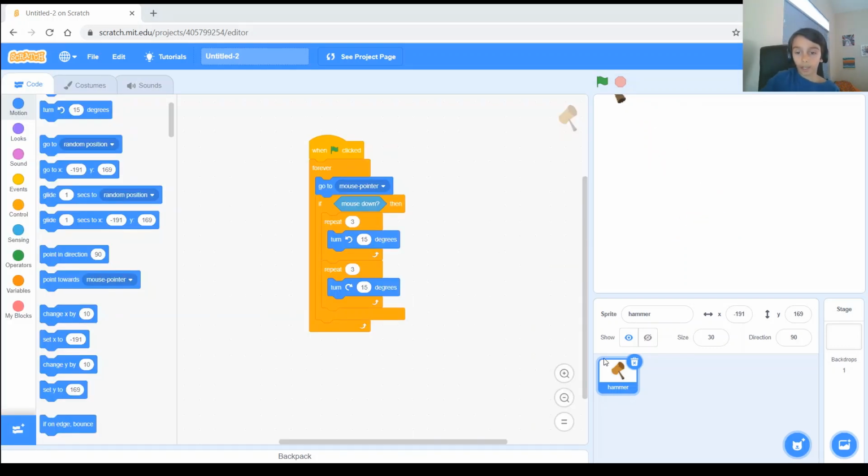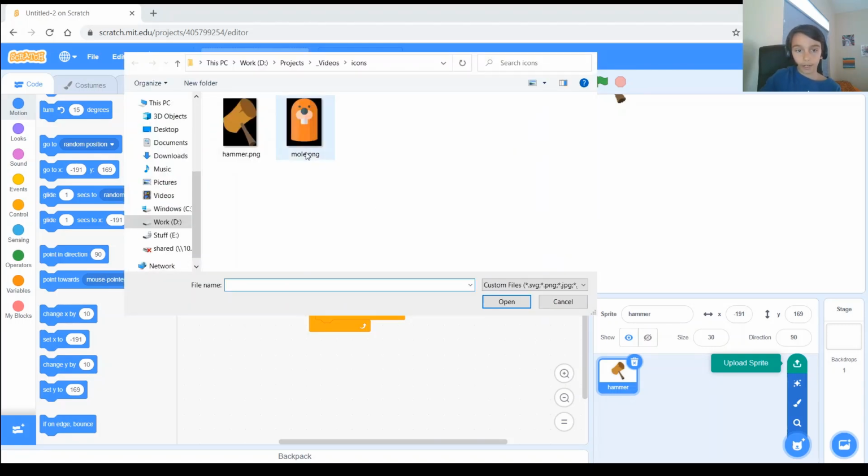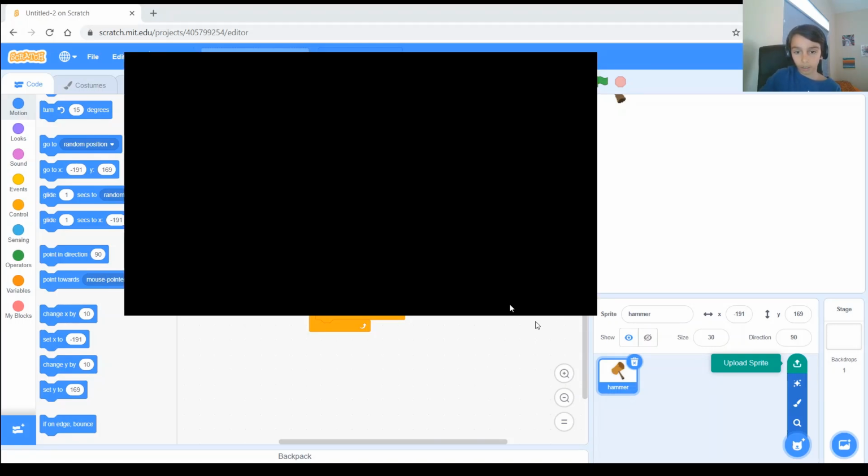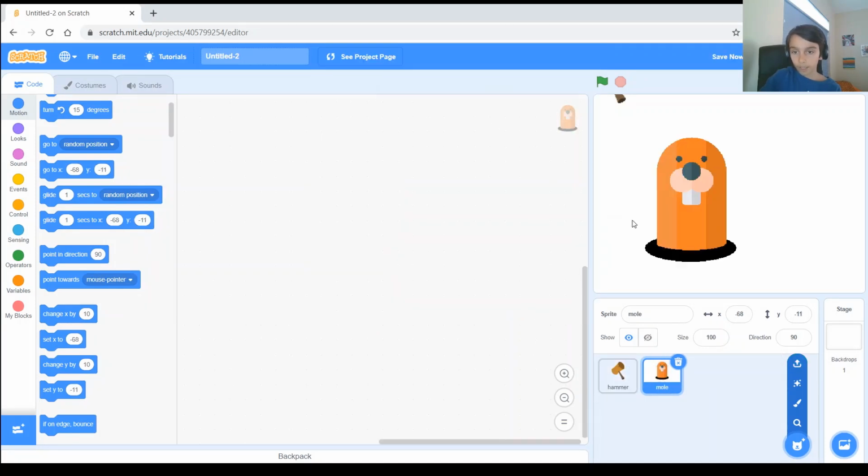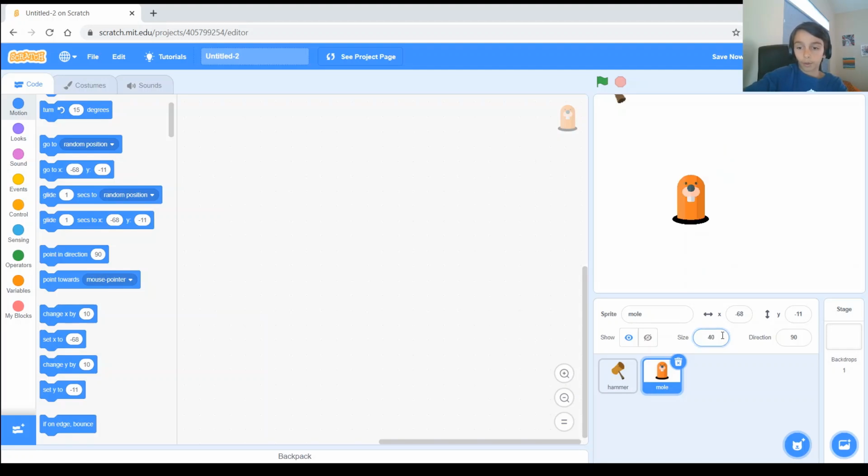Now we need to create the mole sprite by going over to the choose a sprite button, don't click it, go up to upload sprite, then this window will appear. I already have it from before, so click on it if you have it, press open, and it's there. That's way too big. We'll try 40. Let's try 30. 40 might be a bit too big. Okay, 30 is pretty good.